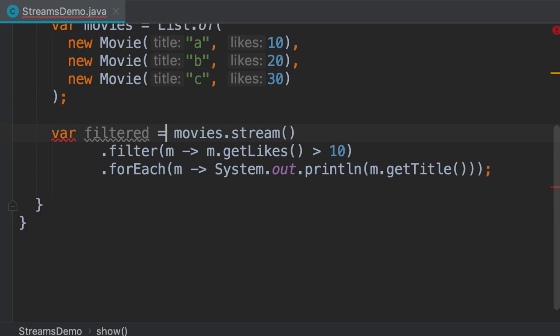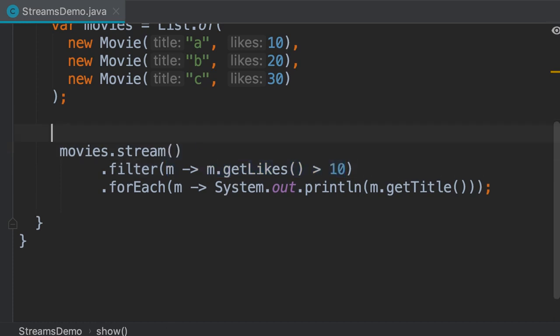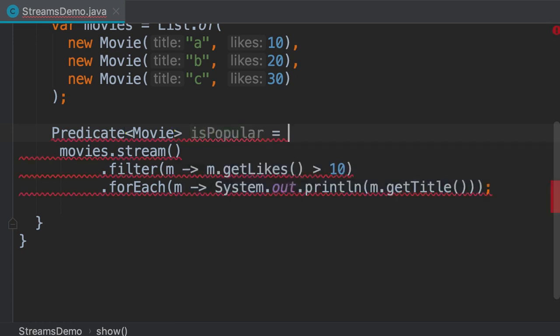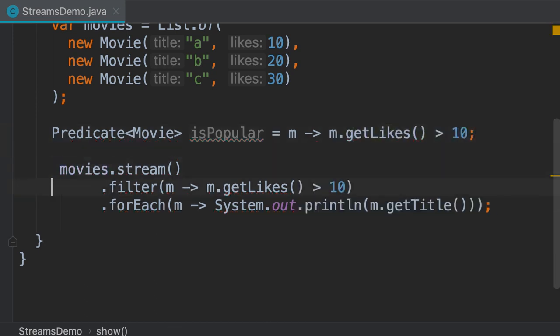Let me remove this variable. Now here we can also extract this predicate and store it in a separate variable. Let me show you. So we can have a predicate of movie, call it isPopular, and set it to this lambda expression. m goes to m.getLikes greater than 10. Now, we can make this code more readable by passing this predicate over here. So we're getting a stream from our movies collection. We're filtering them based on their popularity and then printing them.